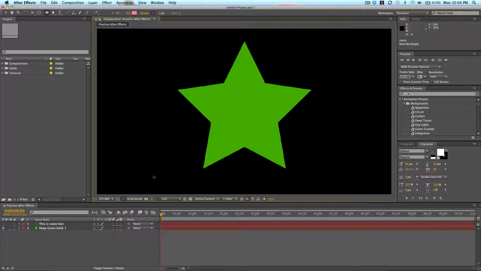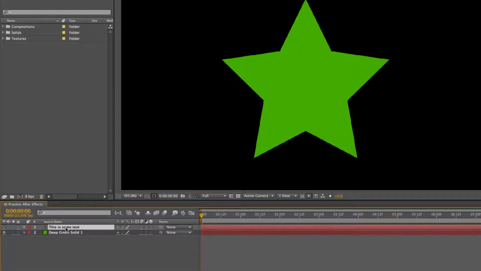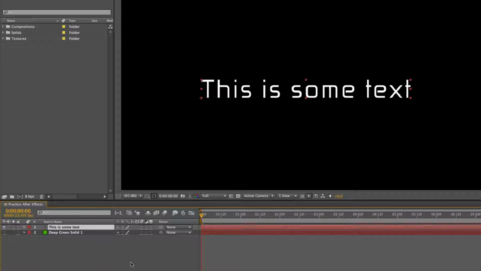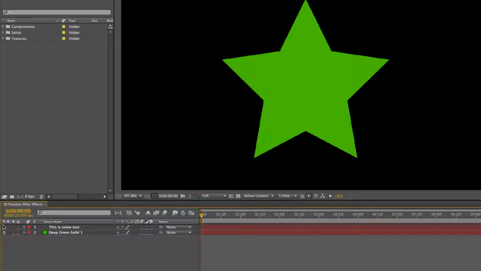And as you see here, there are two layers down on the bottom. There's this deep green solid, and this is some text. You can't see the text because this eyeball over here on the bottom left is turned off. If I turn that on, you can see it. So that's one thing you will be playing with: toggling layers on and off to see them.